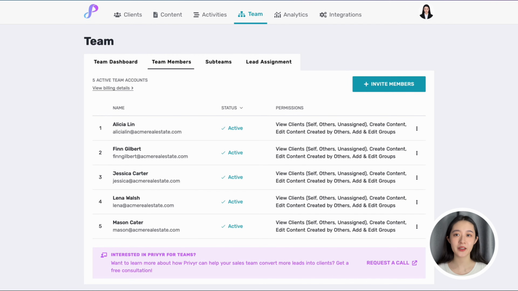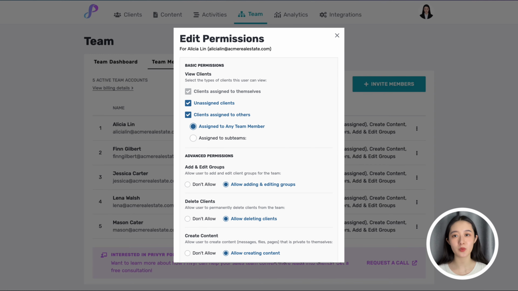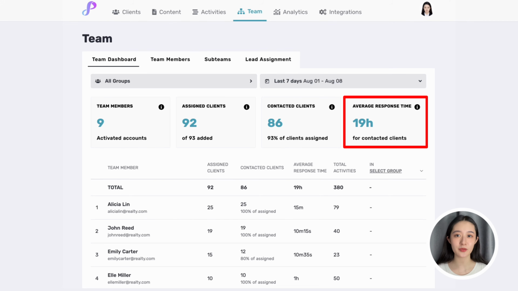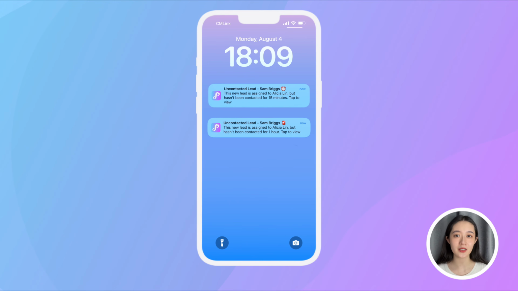Privyr gives you full visibility and control over every lead and team member. You can manage permissions to control what each team member can do in Privyr, including which leads they can view and contact. You can see their first response time across all leads to know how long they took to make first contact. You can even receive alerts if your team isn't responding to new leads fast enough, allowing you to take proactive action before a lead goes cold.